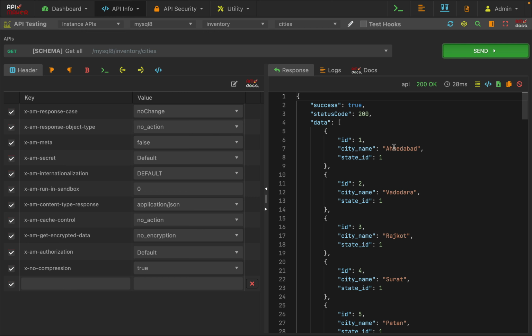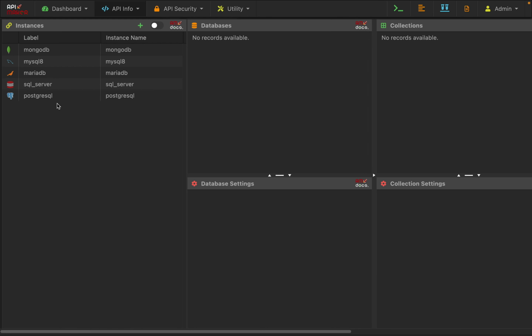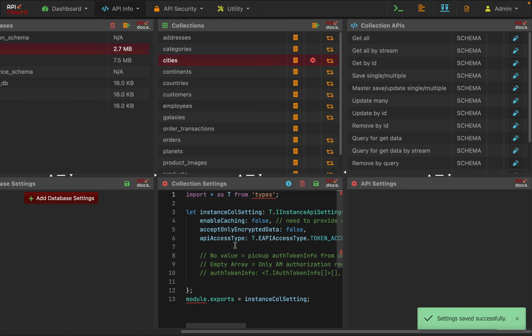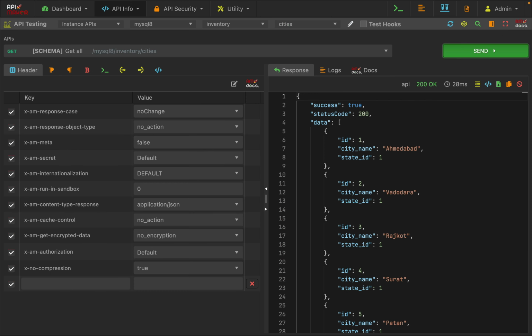Now let's enable the caching. For that, we can go to Database APIs, MySQL 8, Inventory, Cities table. We'll add the collection settings, and here we just need to enable caching true. Simply save it, come back to that previous tab, we'll send that and we'll get the data from cache.